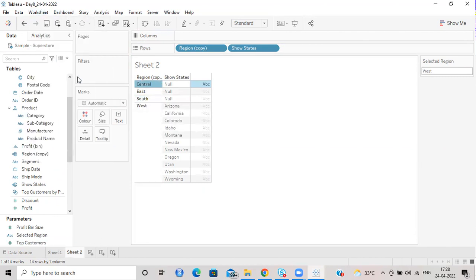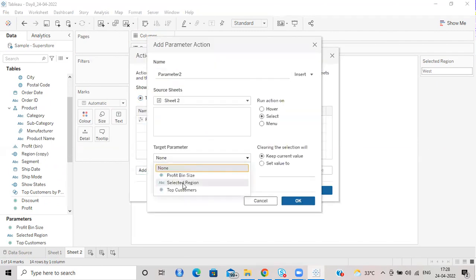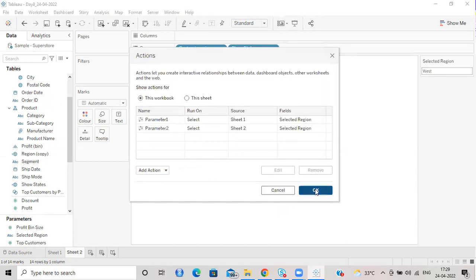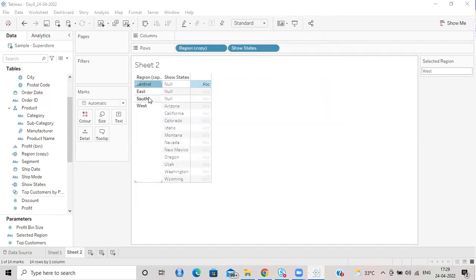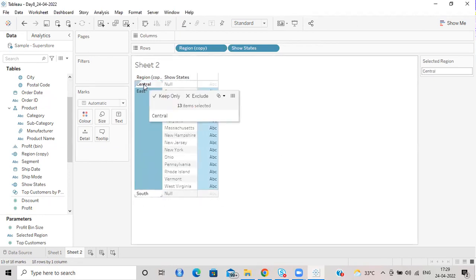So I'll go here again, action, change parameter, again the selected field, and this is the region. Okay, keep current values, select. Okay, all the other things are fine. Let's see if I click on south, it will expand the south. If I click on east, it will expand the east.